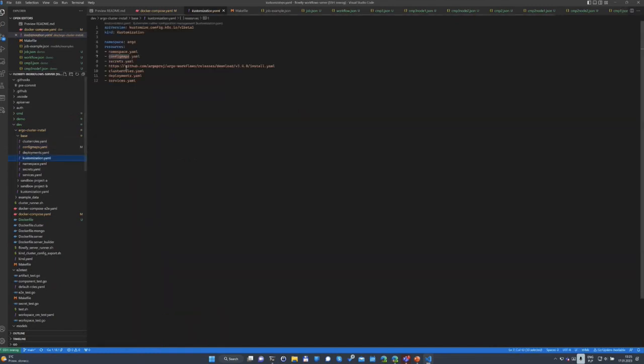And later we are adding some secrets. Secrets are important. But here we are just passing the secrets for MinIO to access MinIO, and the access key is admin and the secret key is password.